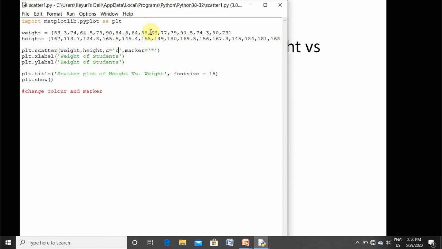It is necessary to have an equal number of values for weight and height. I'm not saying that if it is 83.3 here, it should be 83.3 here as well. No. What I'm trying to say is, if there are 15 values in this array, there should be 15 values in this array as well. If there are 15 in this and 14 in this, you will get an error. So there should be an equal number of values for both axes, because here weight we will be using as the x-axis and height as the y-axis. Then only we will have a corresponding point.